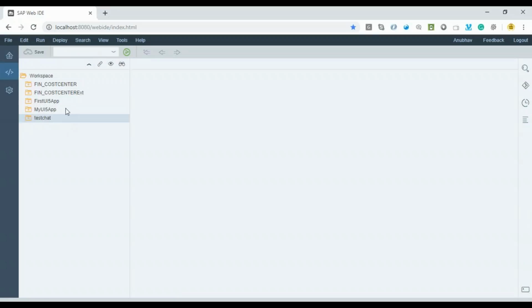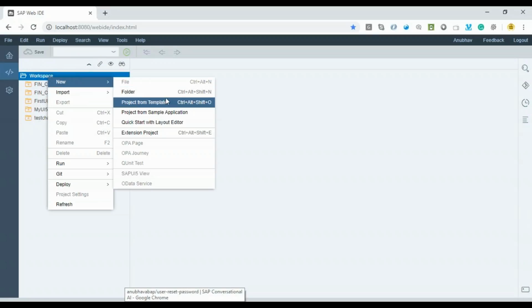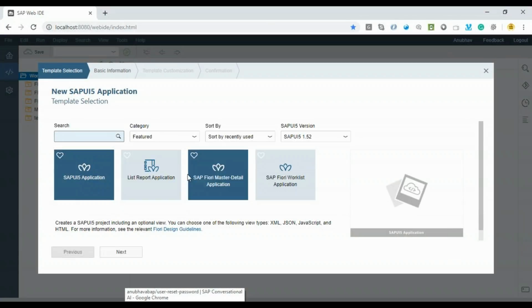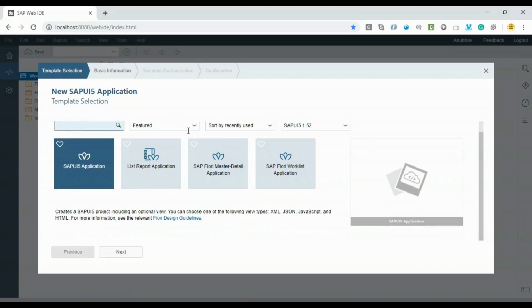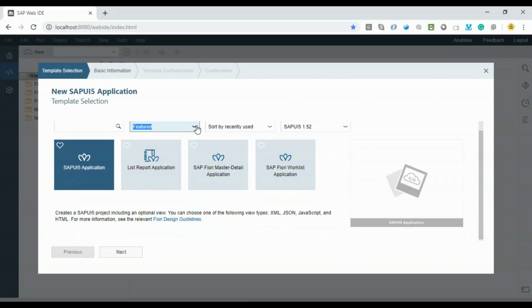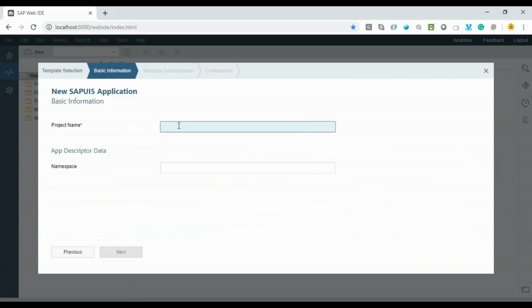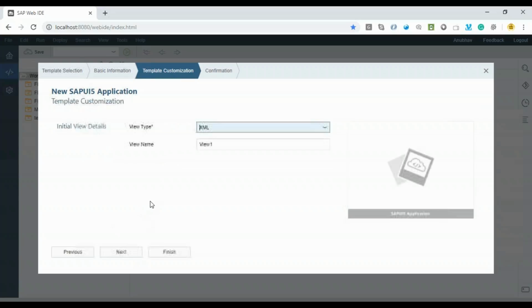Let's go to the system, and we will start with creating our first UI5 application. We'll go with the template, and I would choose a simple UI5 application here. Say next, and let's put some project name. I would say Anubhav Chatbot, and we'll put the namespace as Anubhav Training.chat, and I will say next.